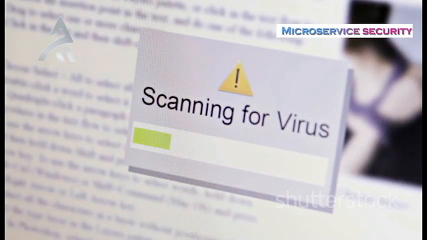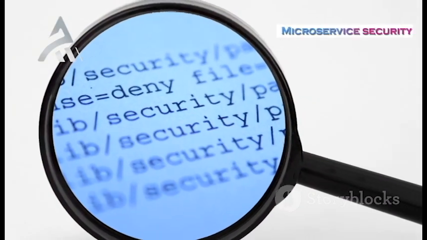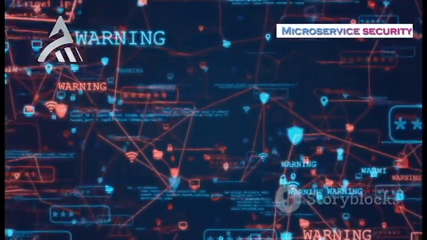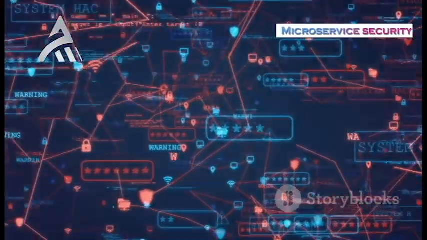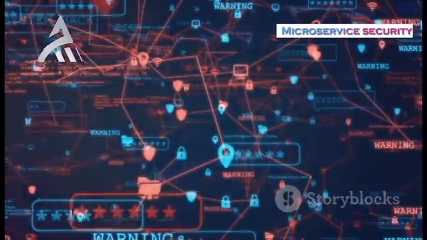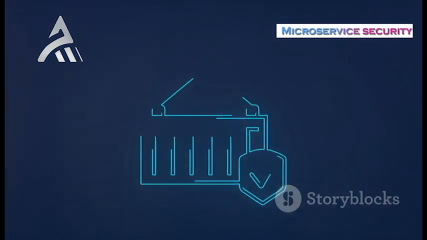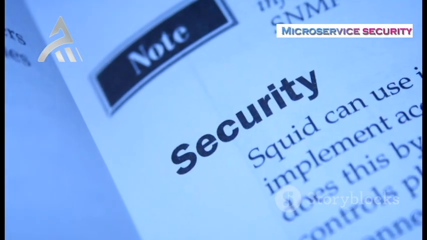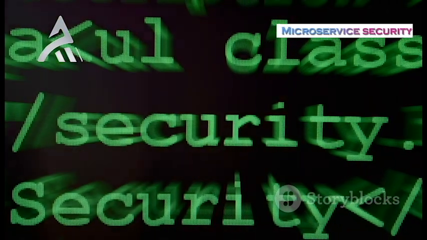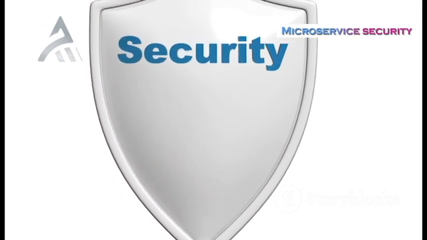Integrating security scans into your CI/CD pipeline is another essential practice. Automated scans for vulnerabilities in your code, dependencies, and container images can help identify and address security issues early in the development lifecycle before they reach production. Speaking of containers, container security is paramount. Scanning container images for vulnerabilities, using minimal base images, and implementing runtime security measures are crucial steps in ensuring that your containers are secure by design and remain secure throughout their life cycle.